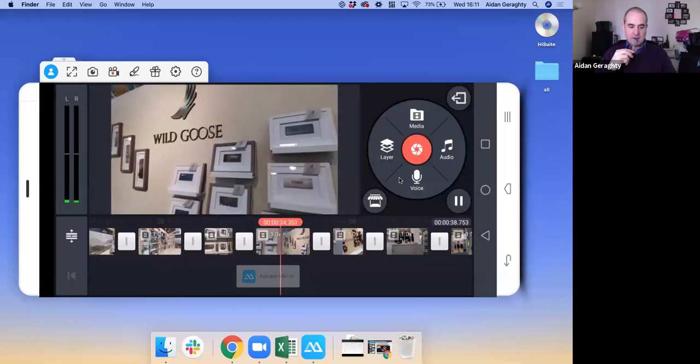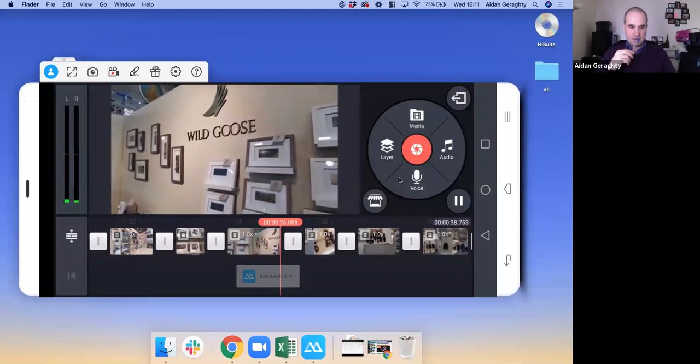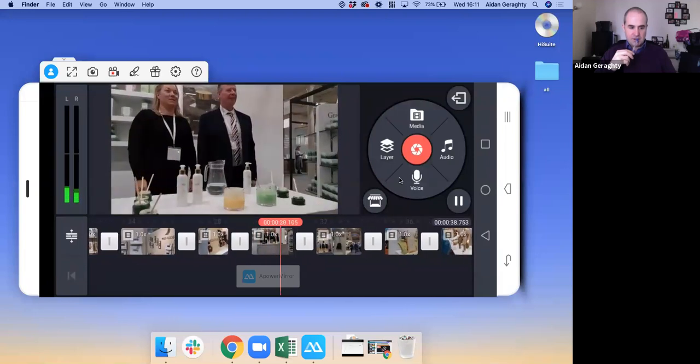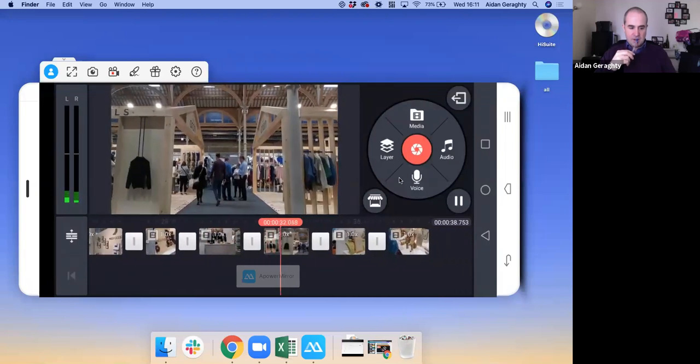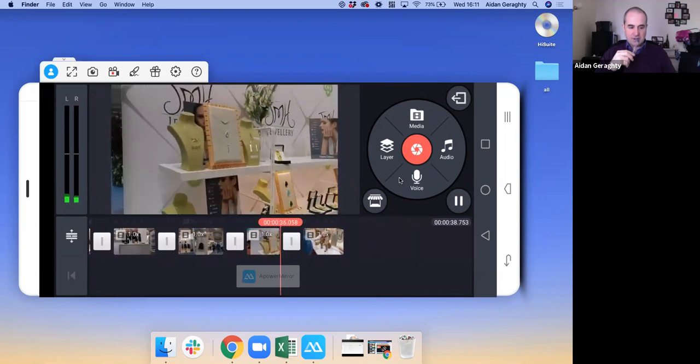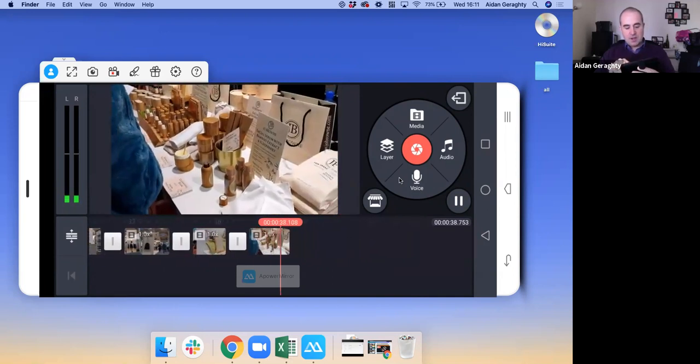I'll delete the other one actually because I have two of the wild goose. So that's a nice shot. That's finished. That one is probably a bit silly because it's an empty floor. That's a nice one. That's a nice one. So we're getting there.